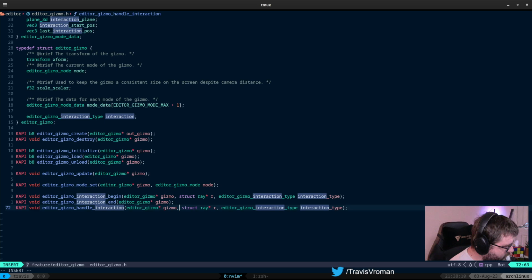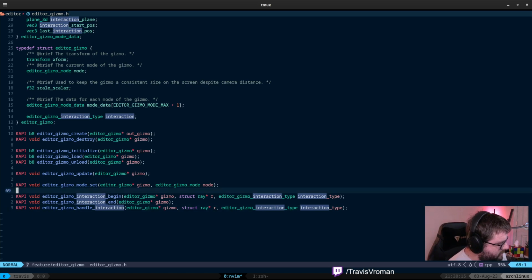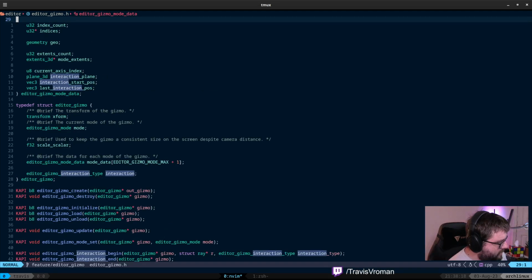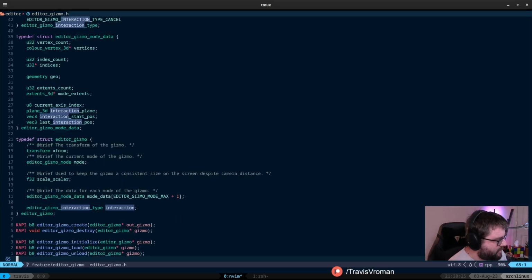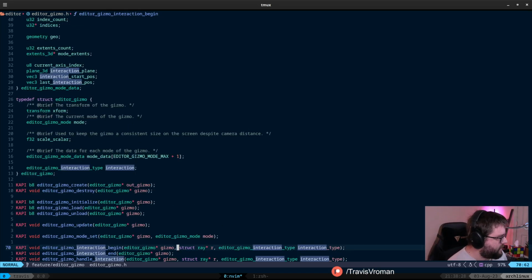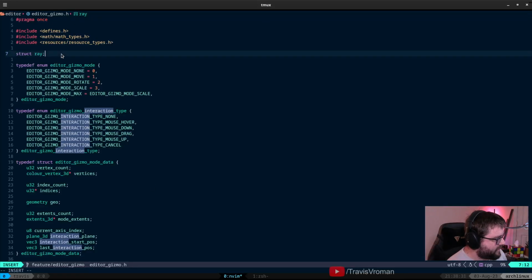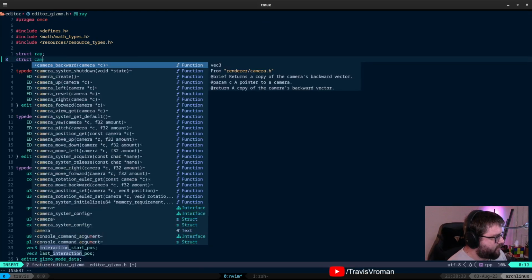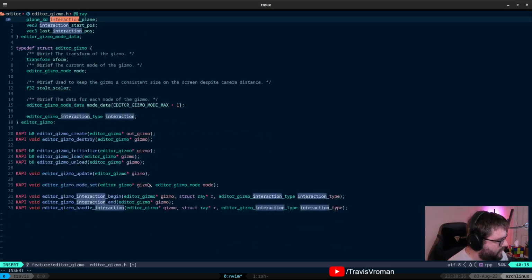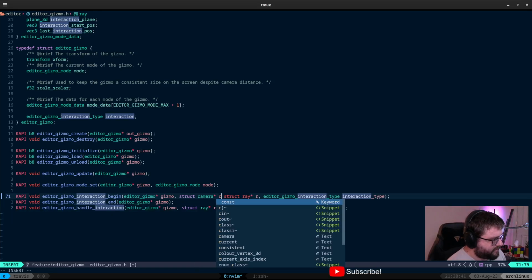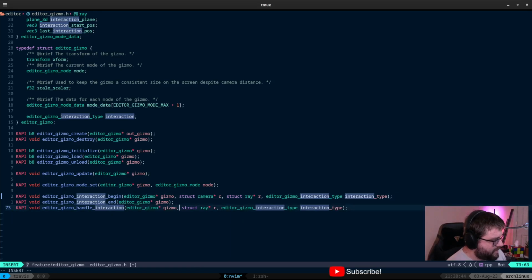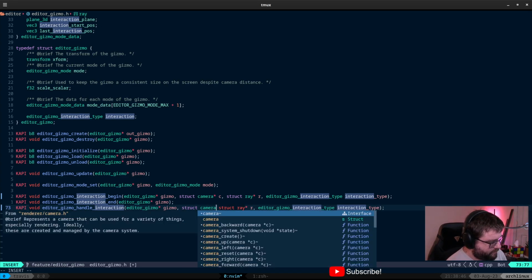Okay, so this was handle interaction. Was this begin? Yeah, this is interaction begin, which actually handle is going to need it too now that I think about it. So we're going to need to forward declare this actually. So struct camera, and then we're going to add struct camera pointer C, and we're going to do the same thing here, struct camera pointer C.